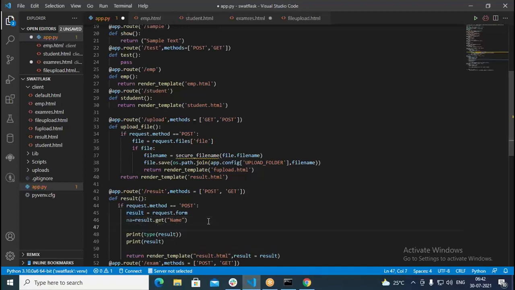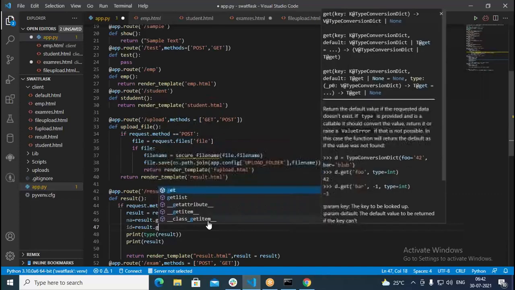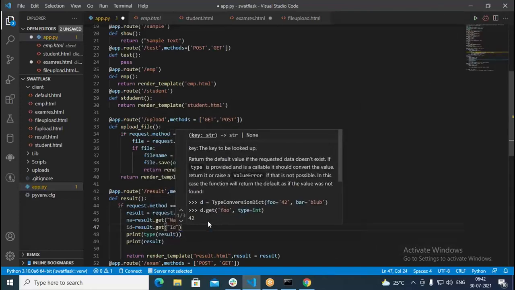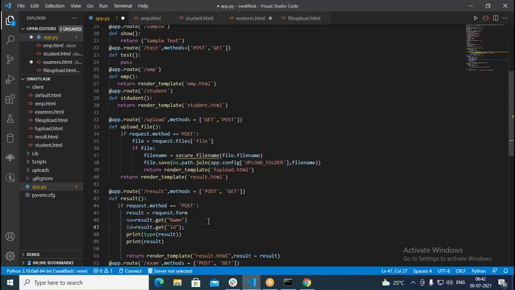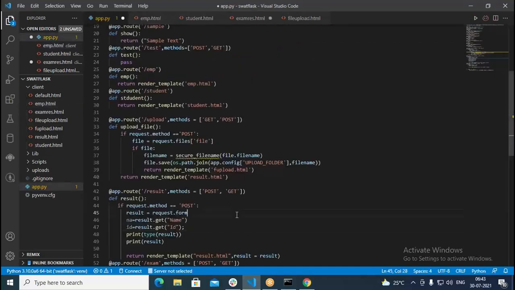Similarly, I go with the ID equal to result dot get. Whatever field name we have in the HTML page, the same we should keep. If you go to the HTML page, emp.html, we have the names: first is name, second is ID, third is department. So the same values we have to use in the server also: first one is name, second is ID, and third one is DEPT.